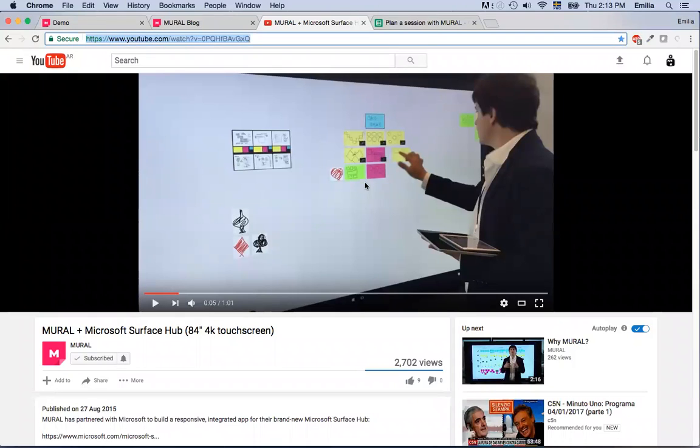Super cool. So besides adding images to web pages, you can also add videos. So this is a video of the Mural Surface Hub application. So Mural is also available as an application for this huge Microsoft touchscreen. So this means that you can collaborate with others, moving around the sticky notes and adding them using your fingers.